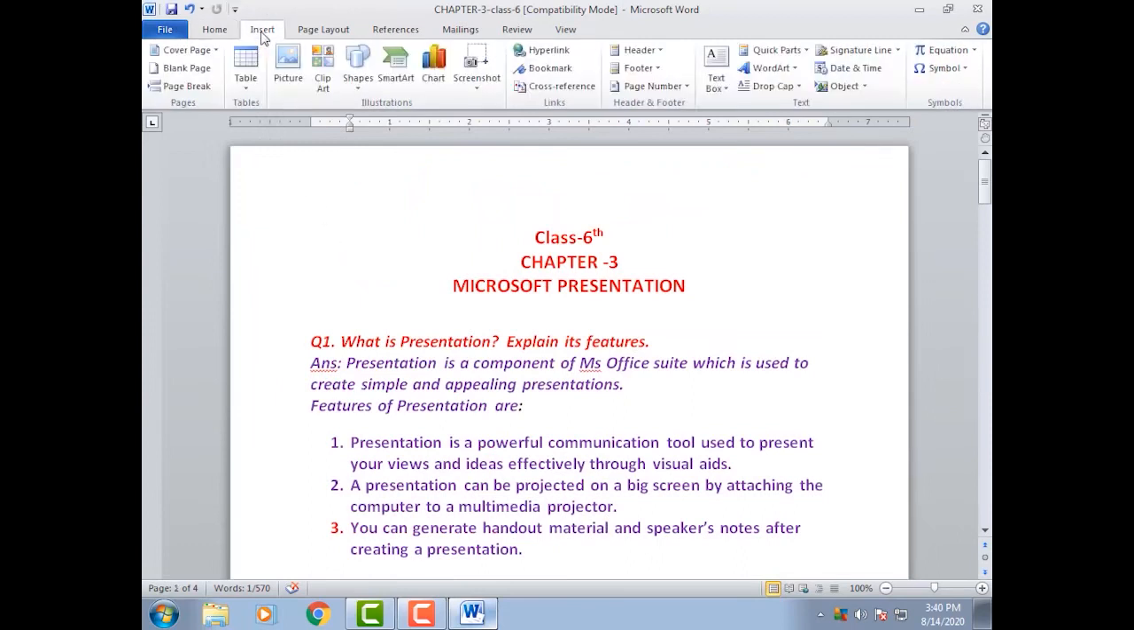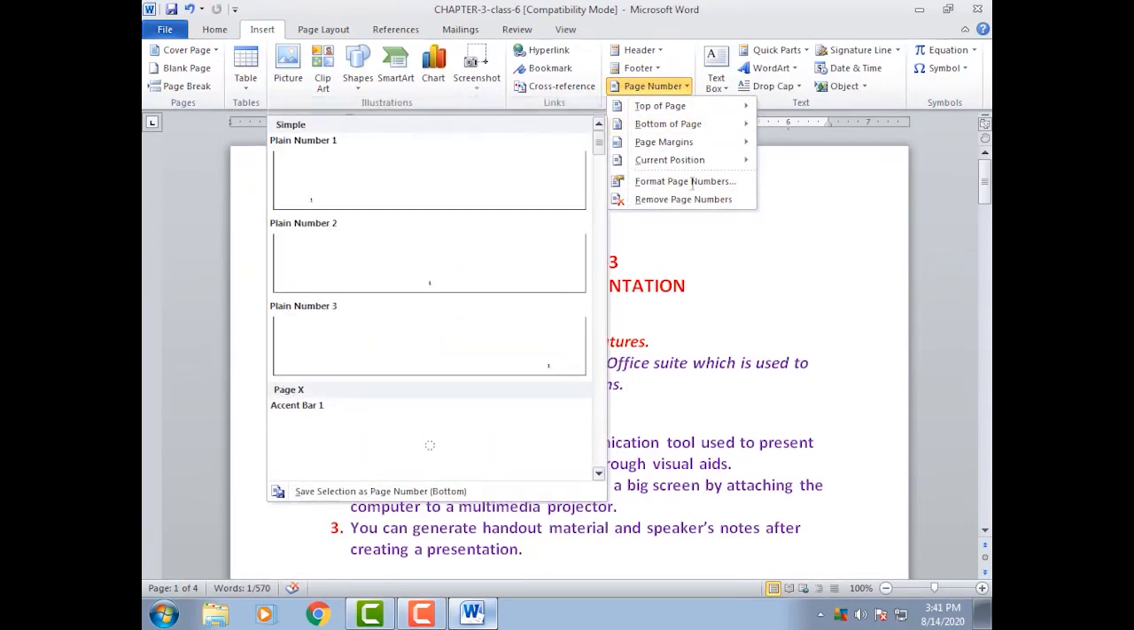Click on the insert tab. This is the insert tab. You have to click on this insert tab. Click on header and footer. This part is called the header and footer. Click on page number. Click on this page number. Subtools will appear on the screen. From that you have to select any one option.